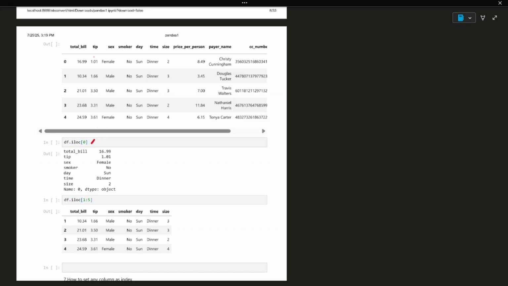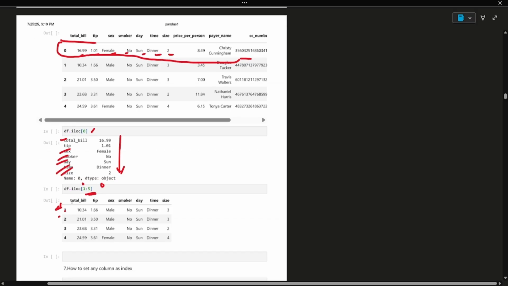iloc of 0 means the first row of all values in the data with all column names. If you see here, total bill, tip, sex, smoker, day, time, size, with 16.99 and 1.01, female, no, Sun, dinner, 2. It gives the data of the whole row. Okay, iloc 1 to 5: the starting index position is 0, but when we ask for 1 to 5, it means 1 to 4. It will choose the data of 1 to 4.